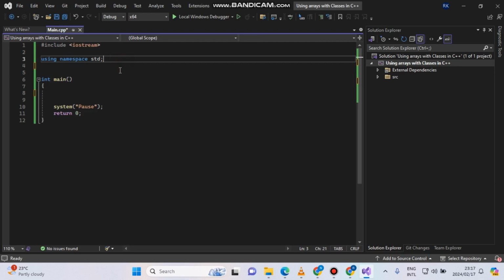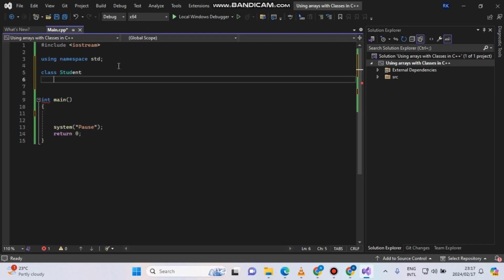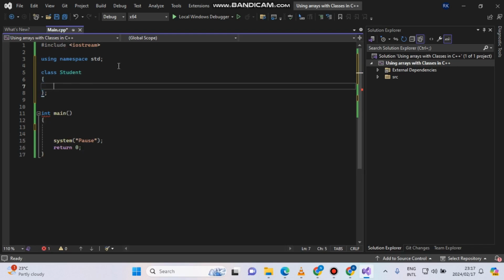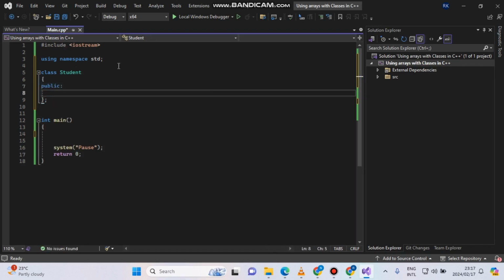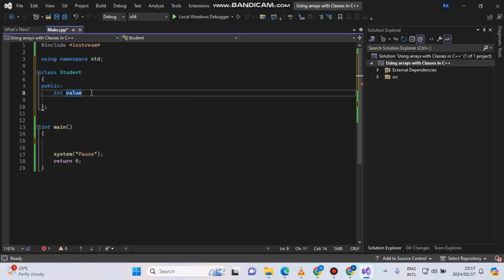Now, above the main function here, I'm going to declare a class called student. I'm going to declare the public specifier. Okay. Now after this, I'm going to declare a member of type integer called value.